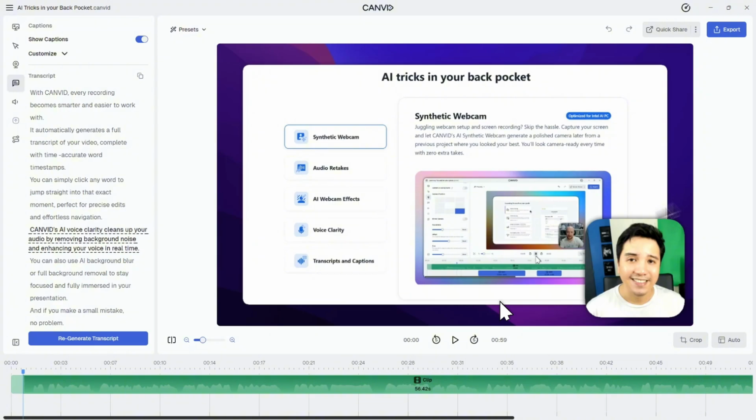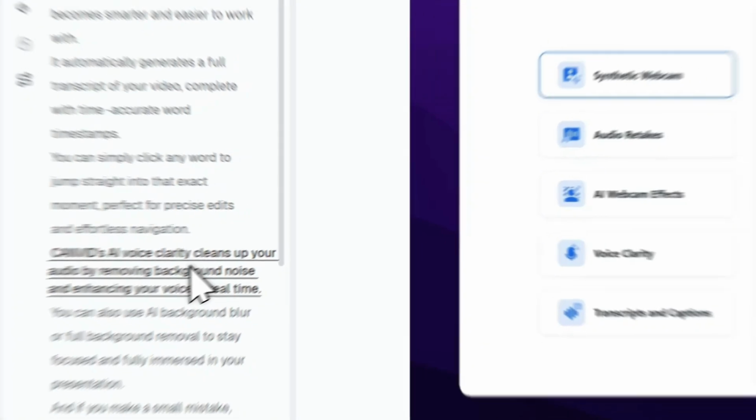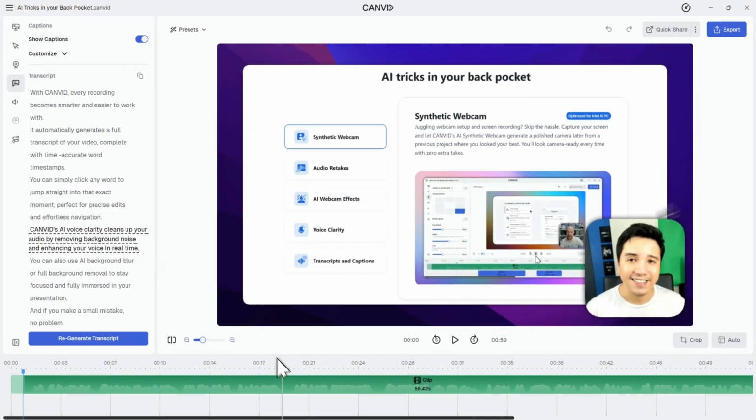So we're done. I'm very excited to show you the result. As you can see, the sentence we used to generate AI retakes is now underlined, and the words previously noise cancellation is now replaced with AI voice clarity. Let's play the video and see.